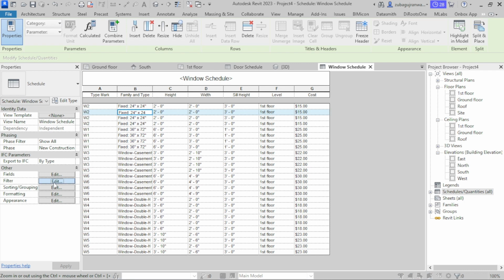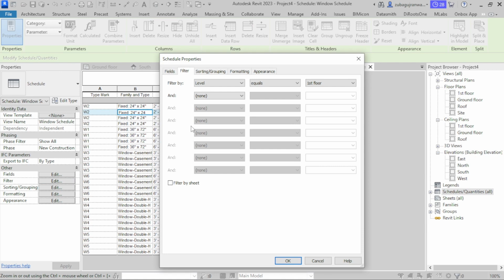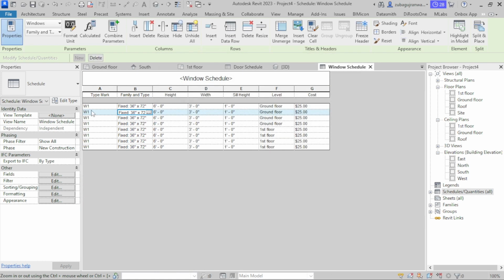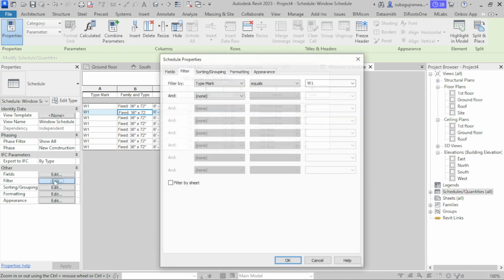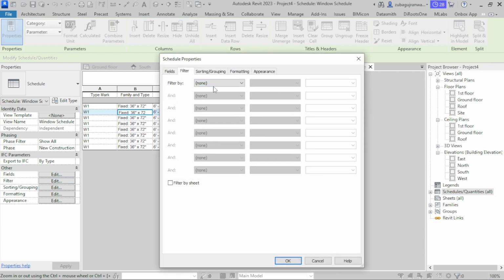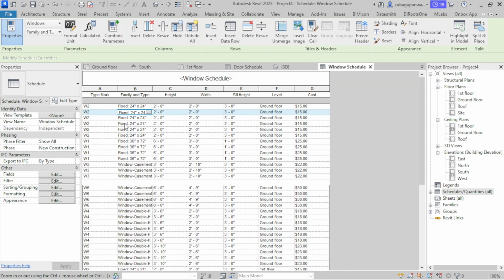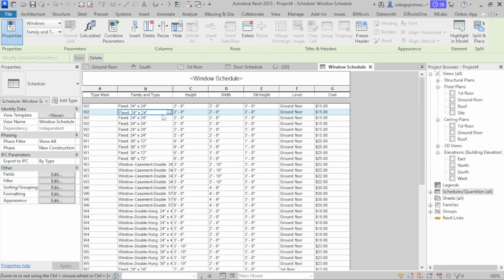Again, edit. Let's say we want to show only the W1 windows. Let's click on type mark here, W1. Only the W1 windows will be visible here. Activate all these parameters. Done. Click OK. Please increase the length of this section.